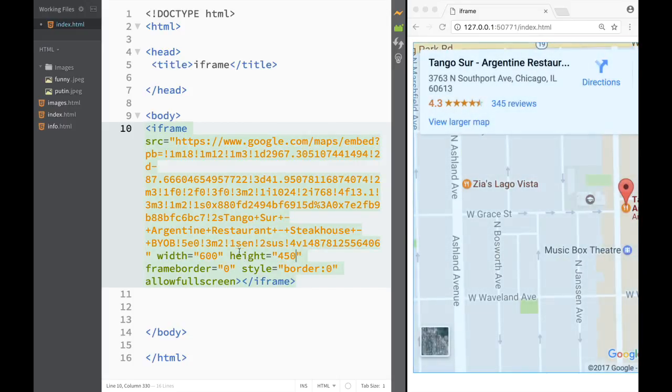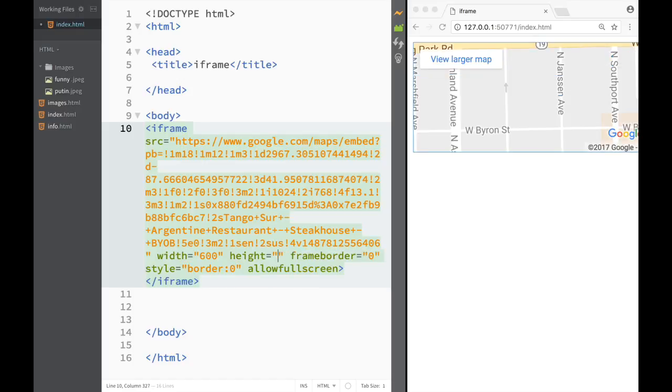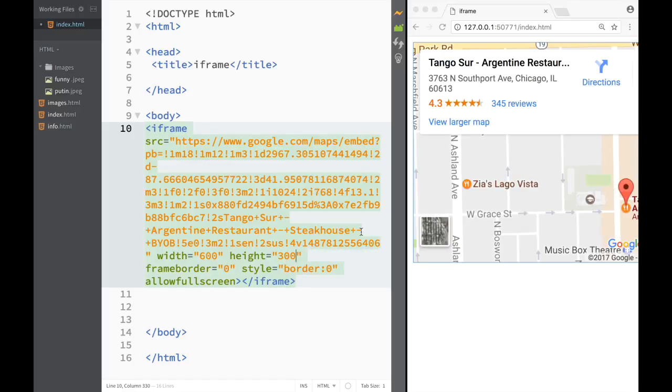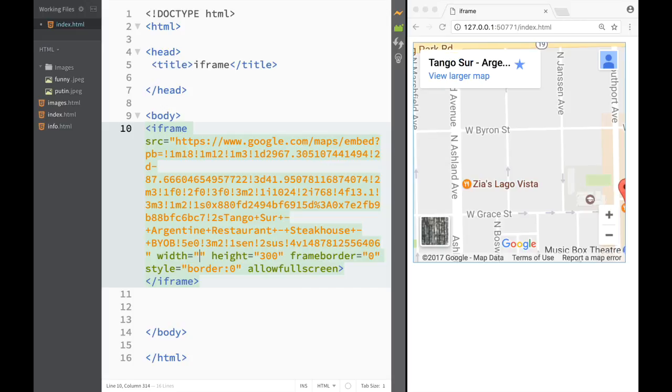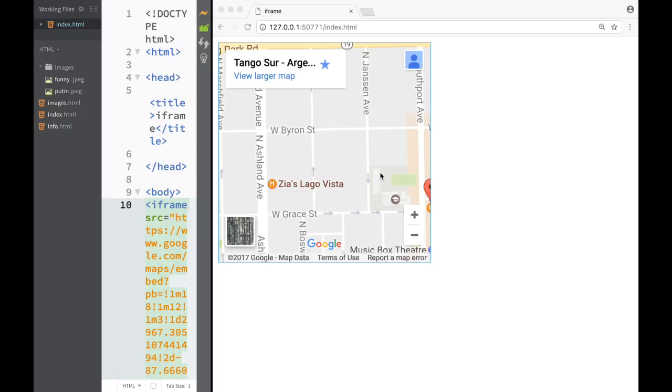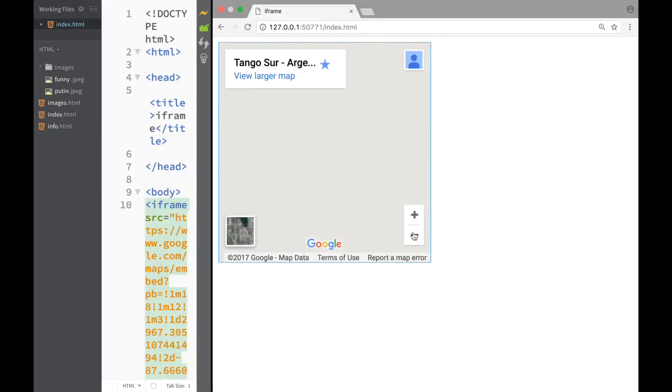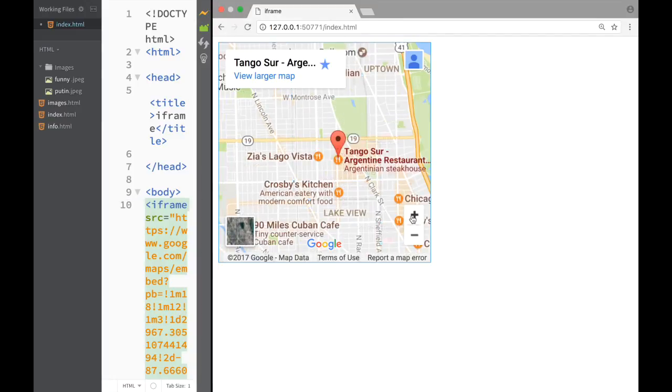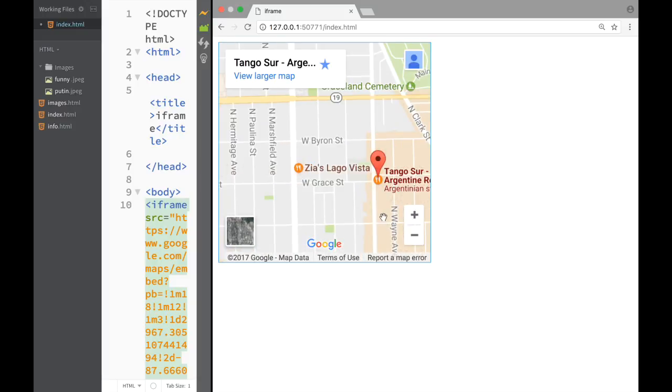But you can see that it has a default height and width, so I'm just going to make this 300, and this one is also going to be 300. Now if I make this live preview bigger, you can see how we have the Google map on our website using the iframe element. And I can always zoom in or zoom out using the iframe and Google Maps. So you can see how it is a very, very neat feature.